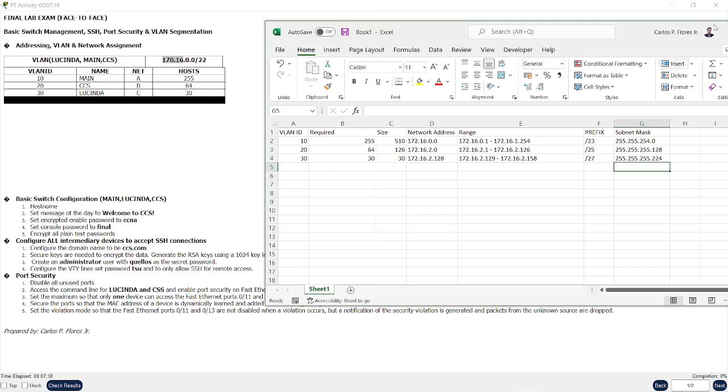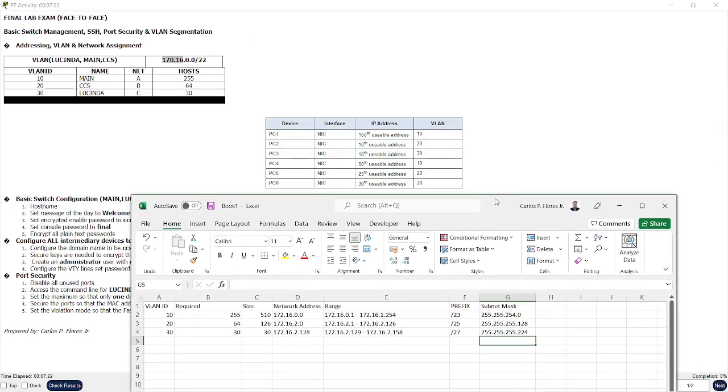In our instruction here, it says that you need to assign the 150th IP address to PC1, based on the network or VLAN where the PC is located. For PC2, we need to assign the 10th usable address, for PC3 the 15th, and for PC4 the 50th usable IP address. Again, the term usable means you're not allowed to count the broadcast address and the network address. Next is the 25th usable IP address for PC5, and for PC6 the 30th usable address, based on the VLSM that you've computed here.